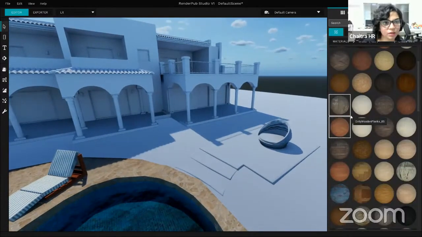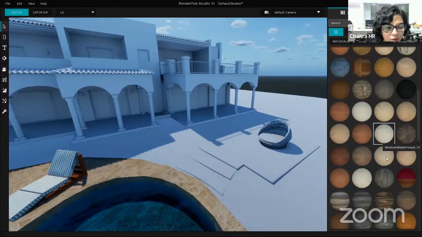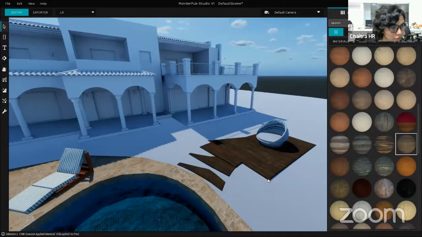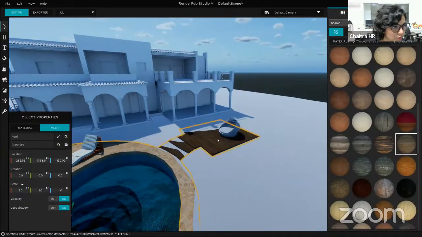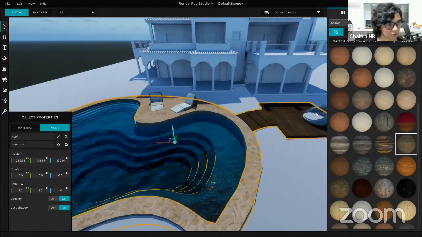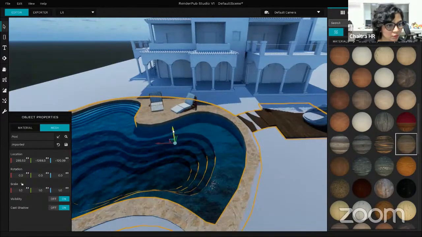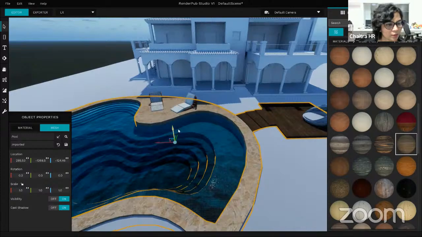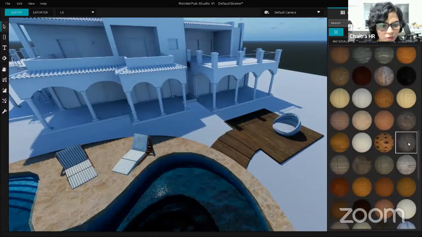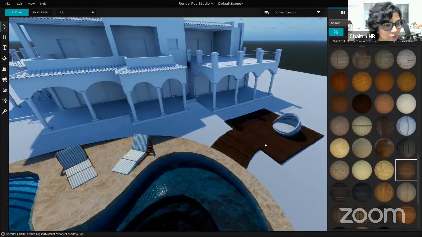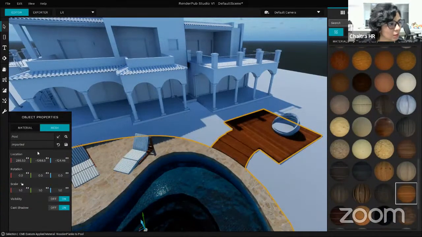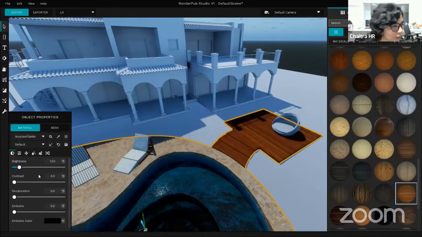So the deck here, I'm going to choose wood again. Let's try a couple of them. I think we need to pull this up a little bit. Yes, there we go. Oh, no, too much. Yeah, that looks good. Too worn out. Let me pick something else. Or this. Yeah, I think I like this, but it's too red and dark.